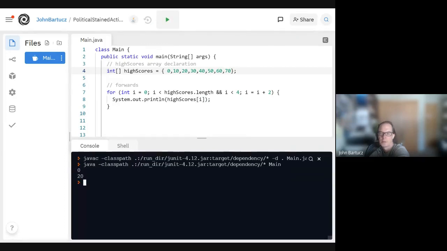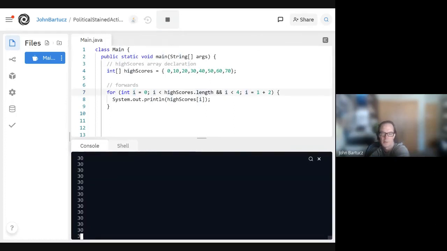But yeah, that's a bug, right? You could accidentally type that in your code and be like, oh my God, why is it printing 30 forever? It's because I becomes equal to 3, and just never changes. So it is always less than length and always less than 4.